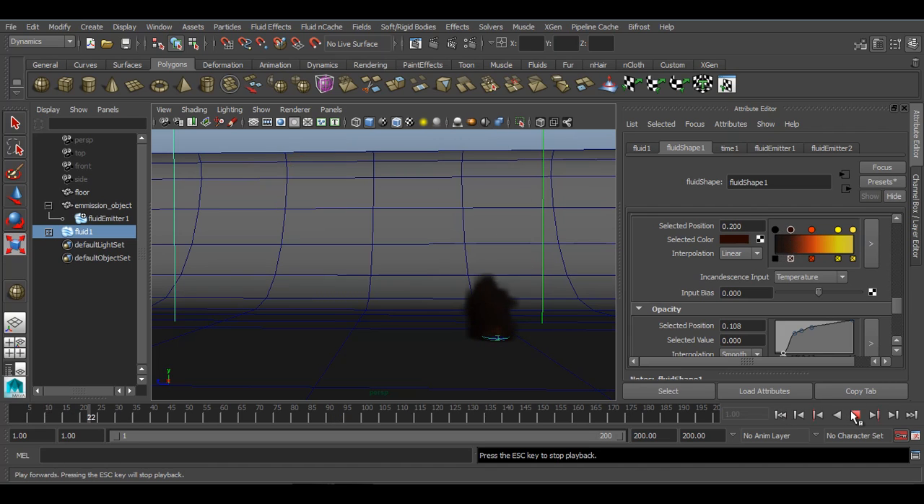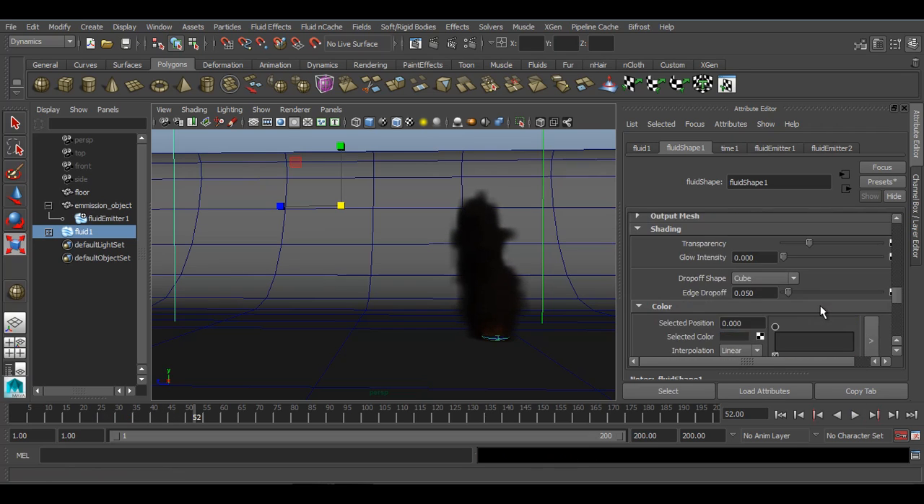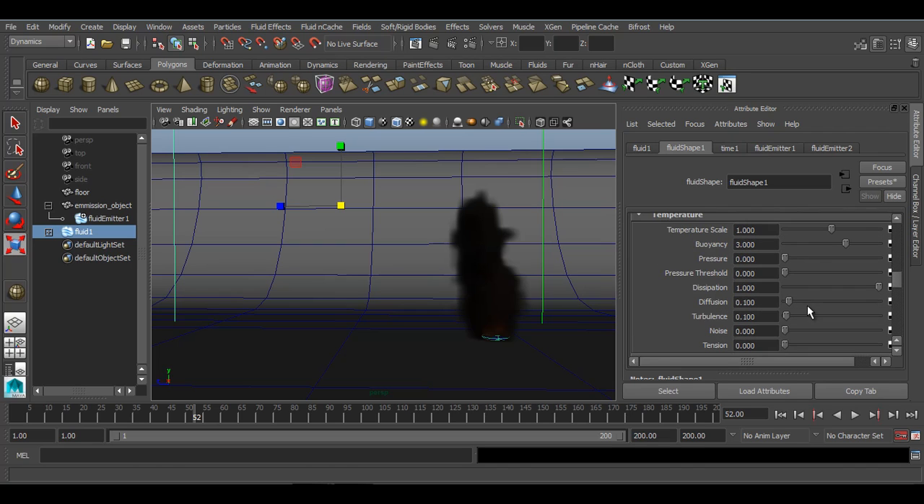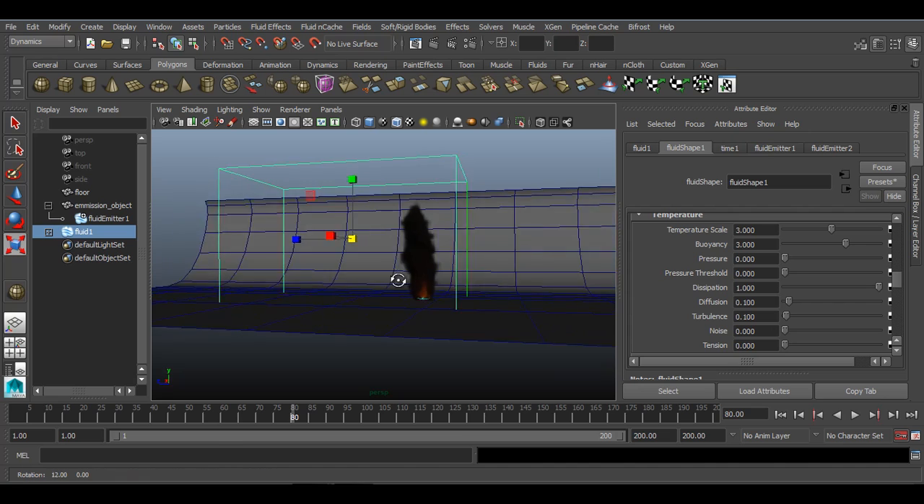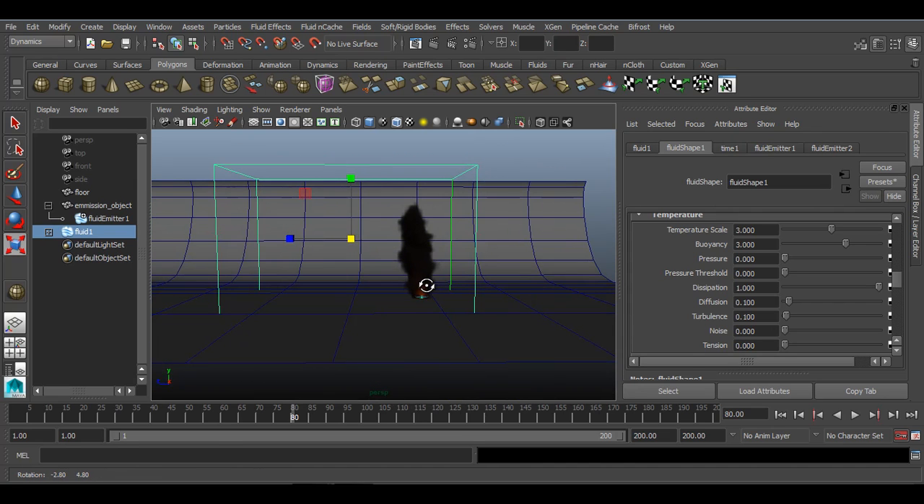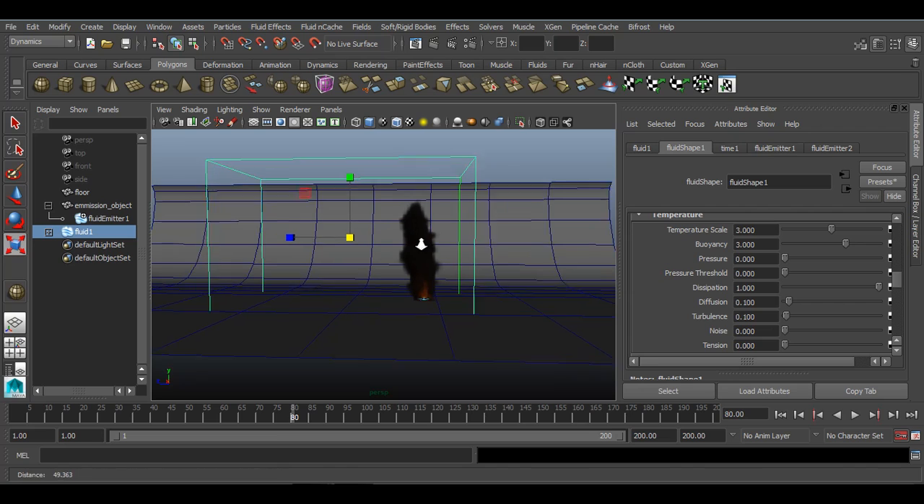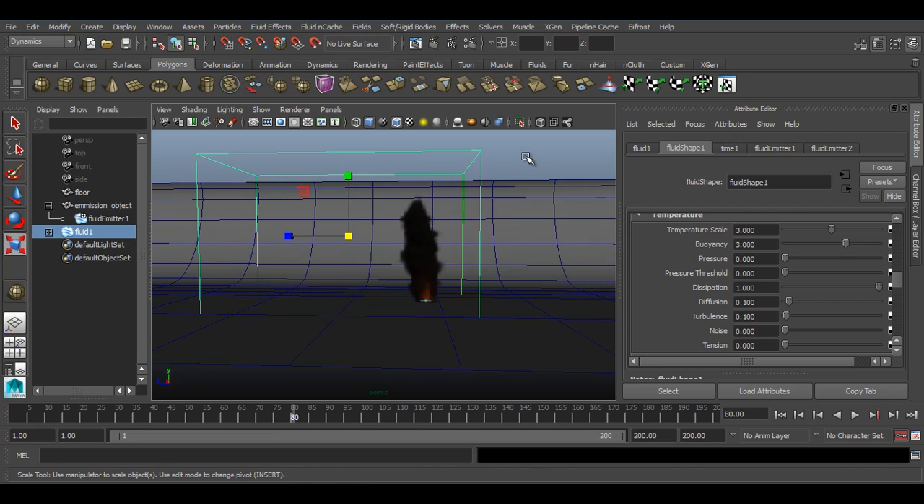You can increase the temperature scale now. Go back to temperature, increase the scale to 3. Okay, now as you know, over here the fluid is moving in a very straight way, so we need to have a push to this direction. I want to have a push to this fluid in Z direction.